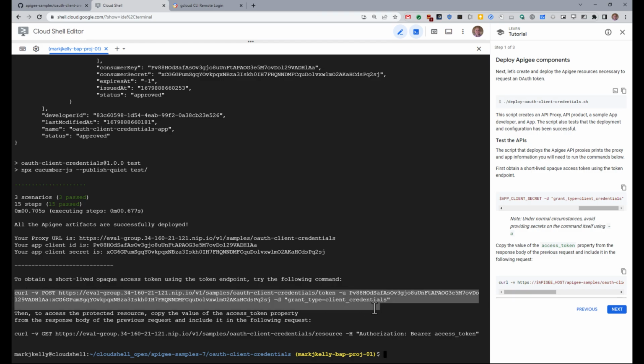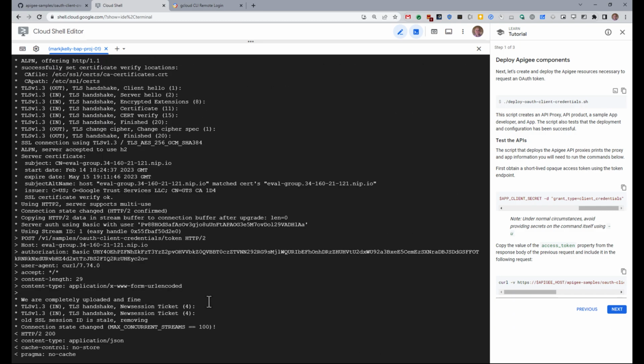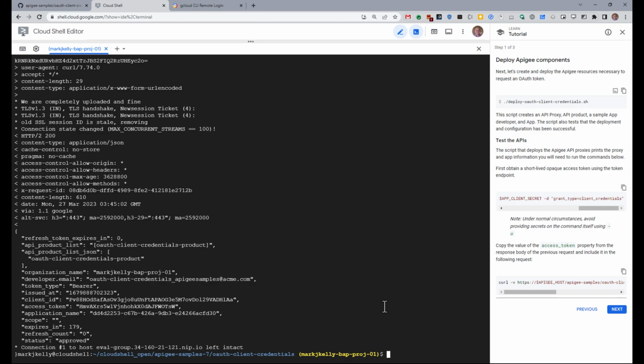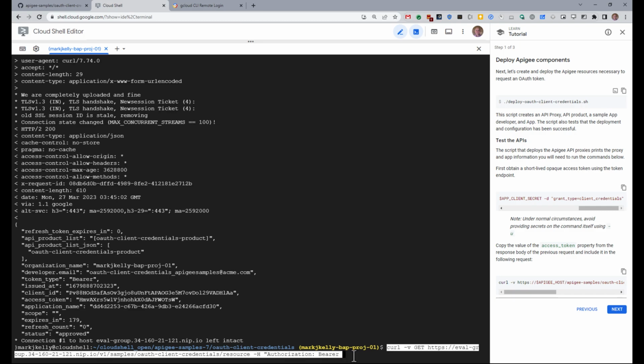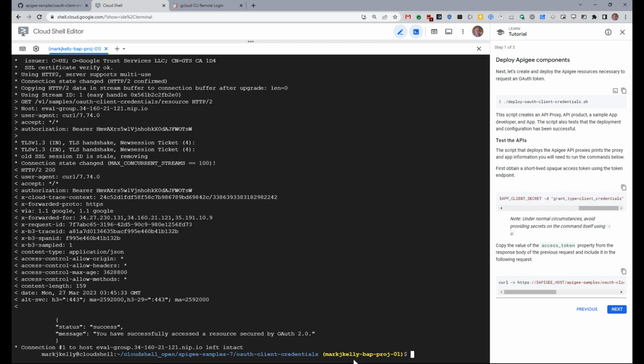First, obtain a short-lived access token using the token endpoint. Then scroll back up to copy the second curl command, which allows you to access the protected resource. Don't forget to add the token you just received and end the command with closing quotation marks. You'll now see a message returned from the protected API.